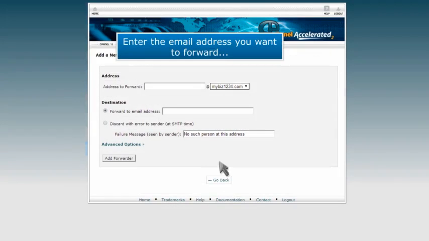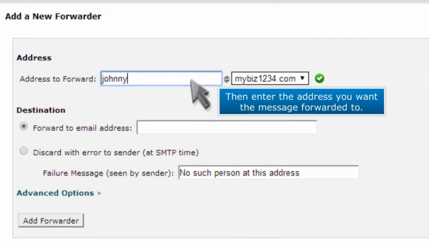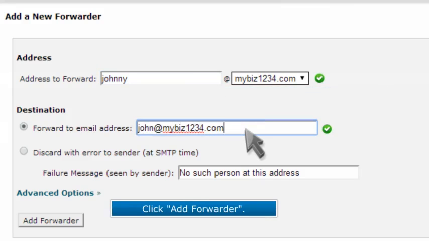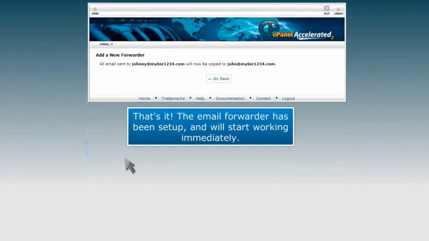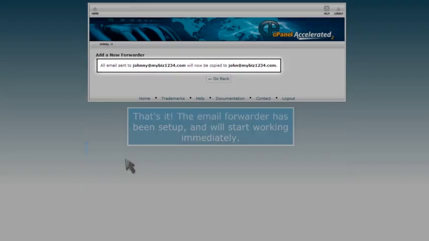Enter the email address you want to forward. Then enter the address you want the message forwarded to. Click Add Forwarder. That's it! The email forwarder has been set up and will start working immediately.